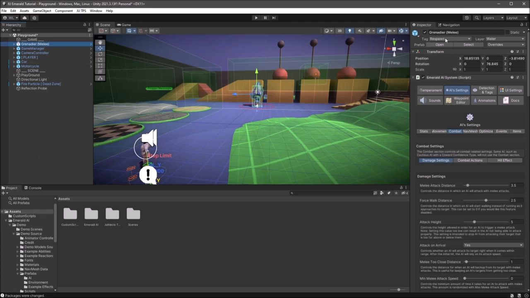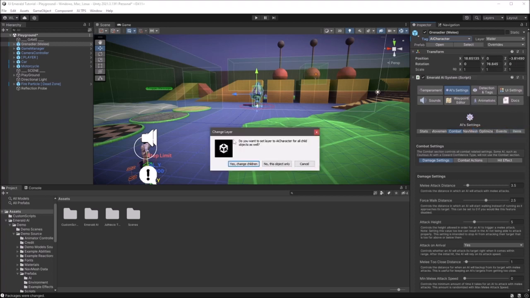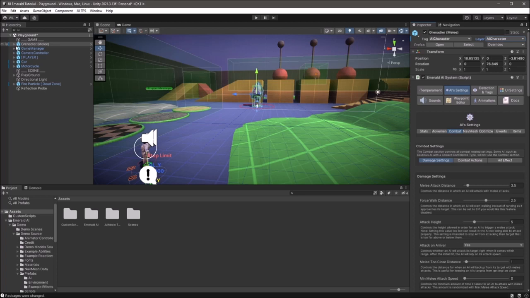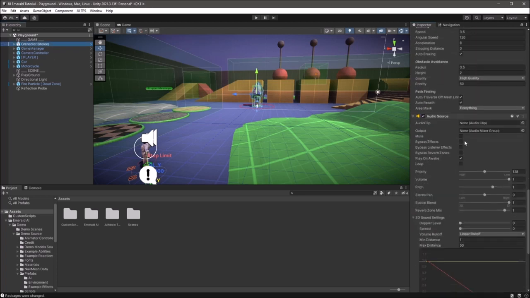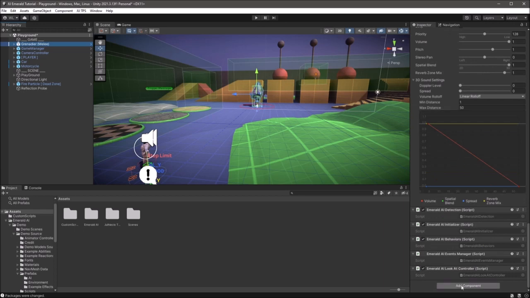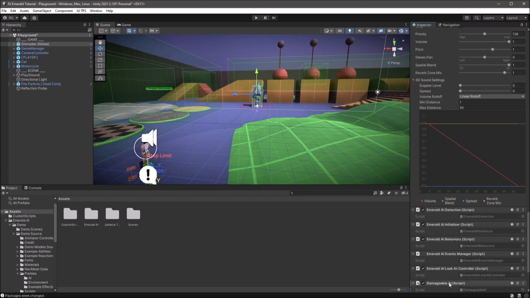And then we've got to set those. So tags, we're going to set that to AI character. Layer, we're going to set that to AI character. It's going to ask us if we want all of the child objects as well. We don't need that. We can just say no, this object only. So now we have our tagged and layered AI, and we are going to add a component, and that's going to be our new component that we just added. That's going to be damageable AI, which is right here.